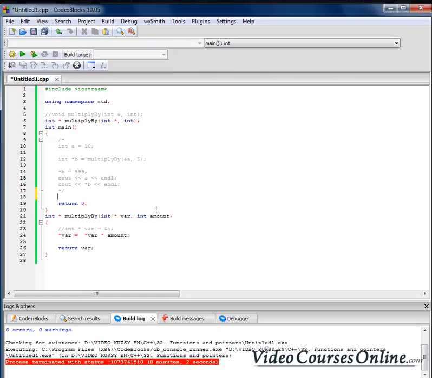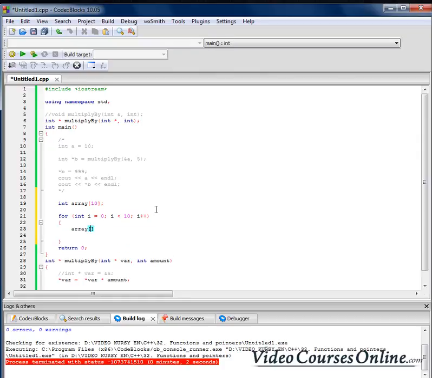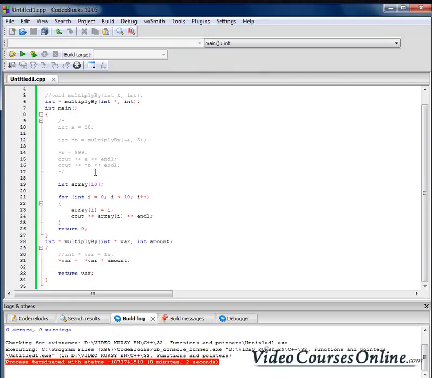Okay, so let's create an array. So int array, and let's make the size here 10. Let's assign 0 at the beginning, or maybe we don't need to do it that way. Let's just assign a value to all of them here. So let's do something like that. Array of I equals, and let's assign just I here, and let's send it to the output so you can see how it looks right now.